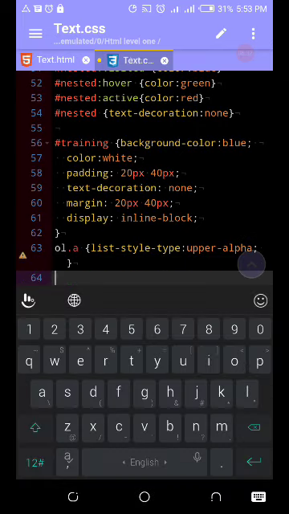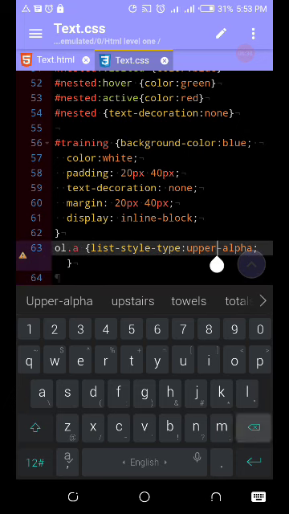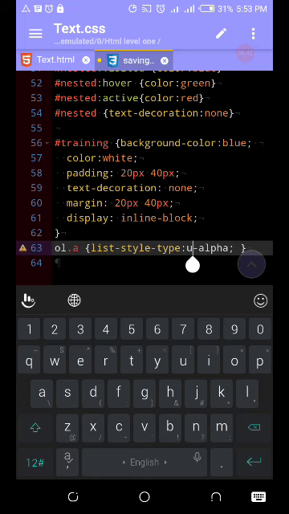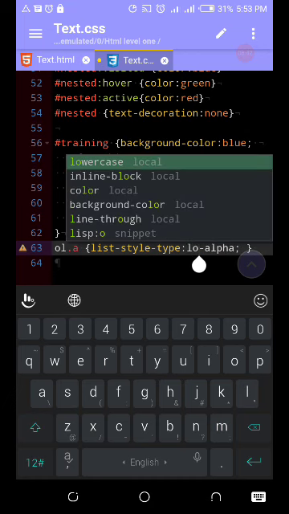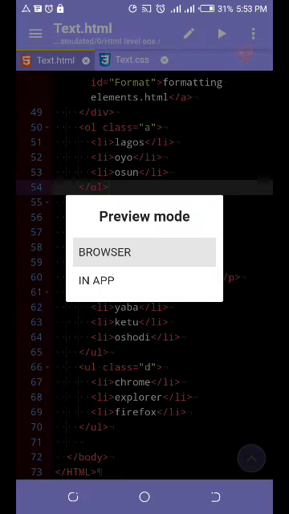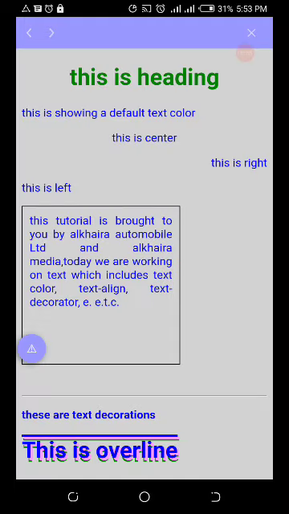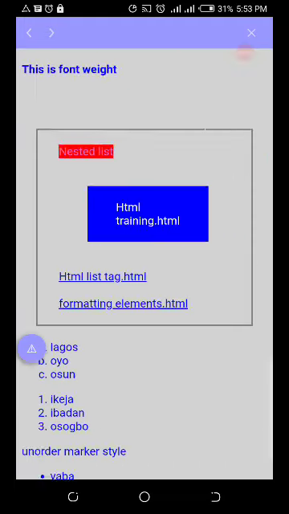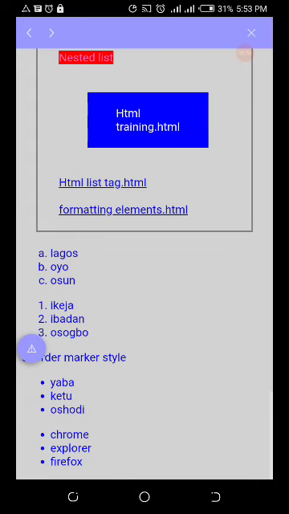The next one, likewise I can also change this uppercase to lowercase by saying lower-alpha. Then let me view it in my app. You see that it has changed to lowercase. As simple as ABC.